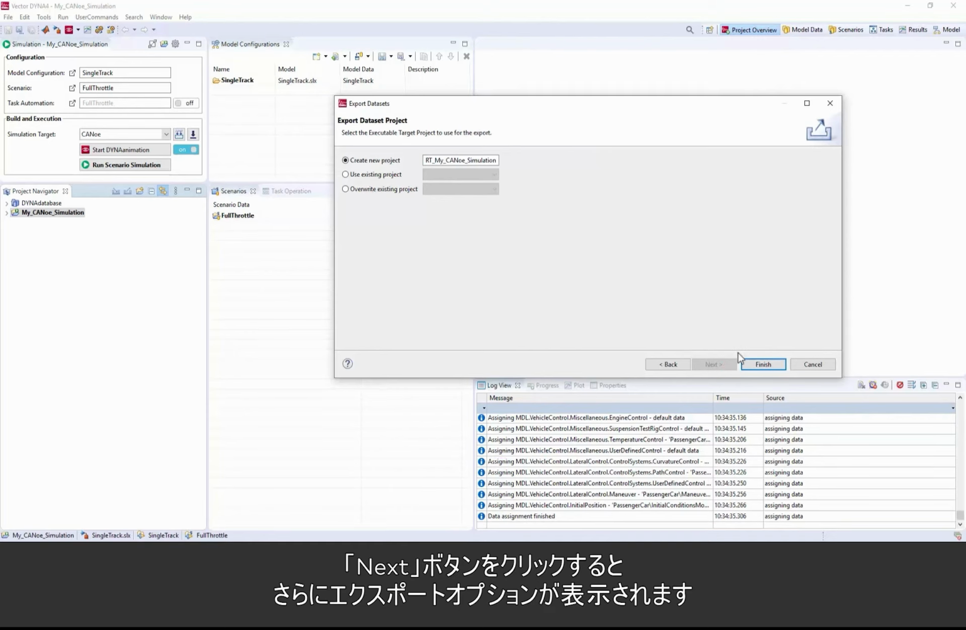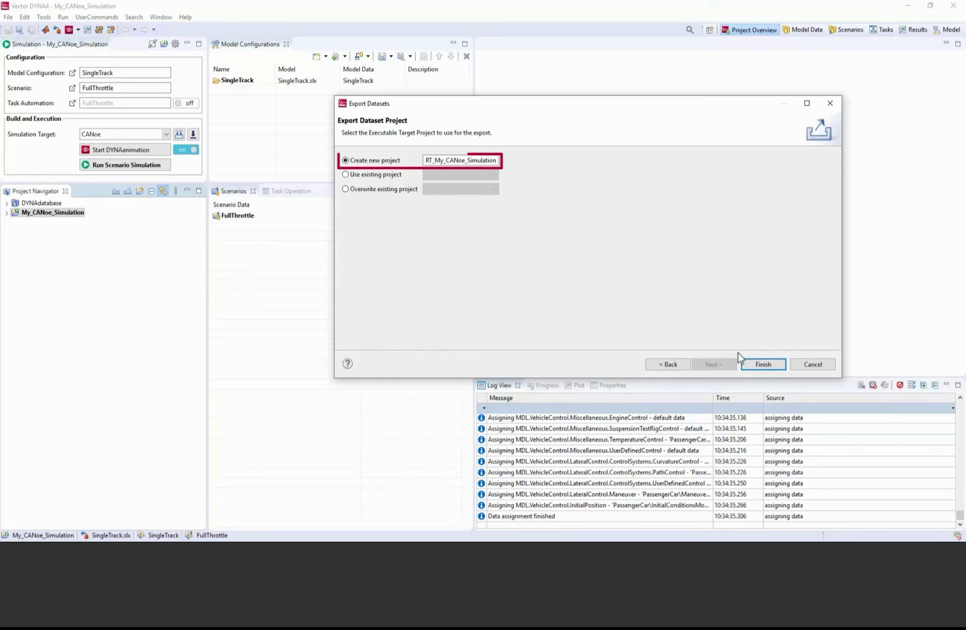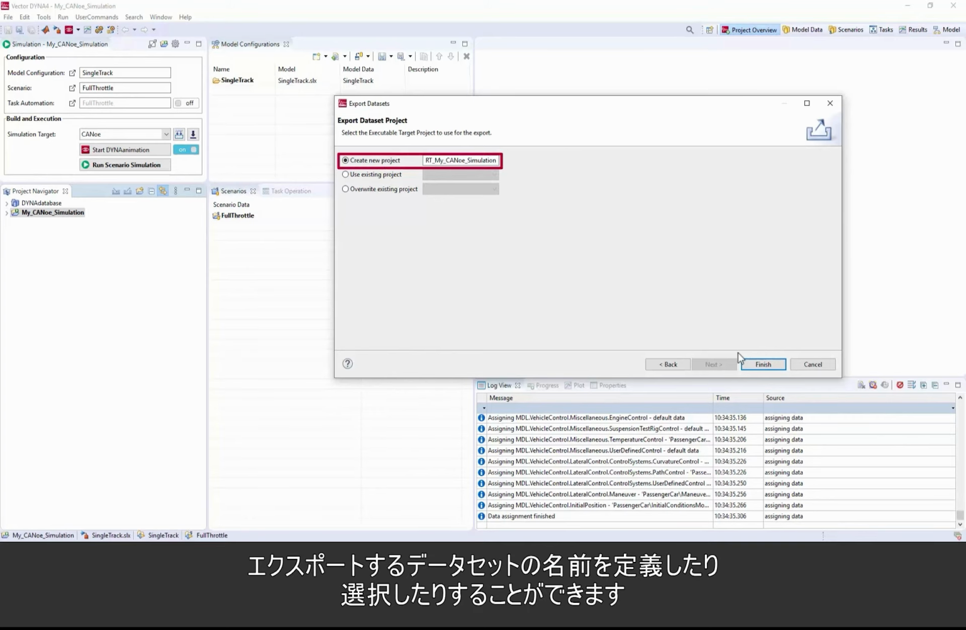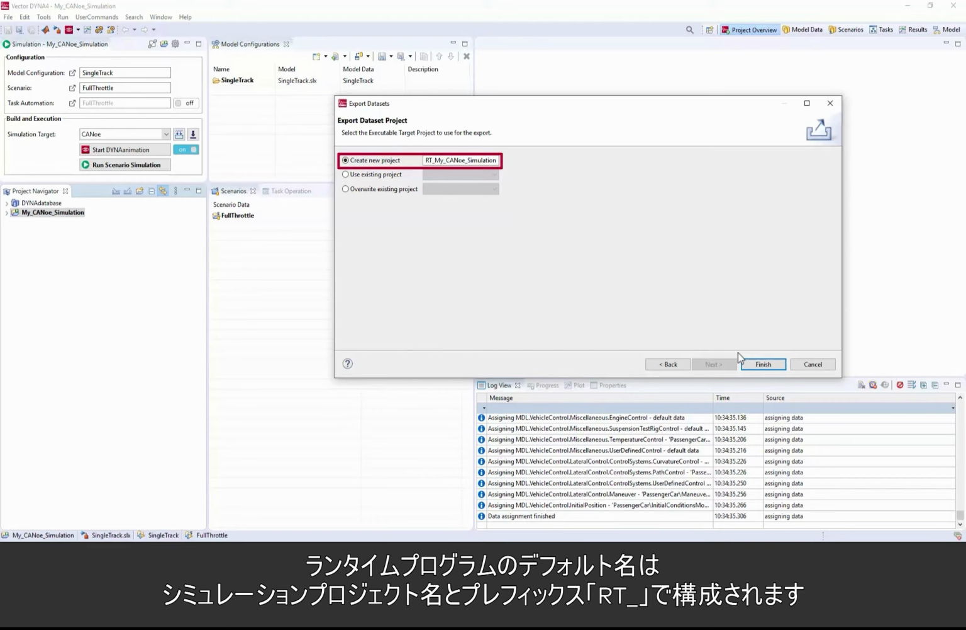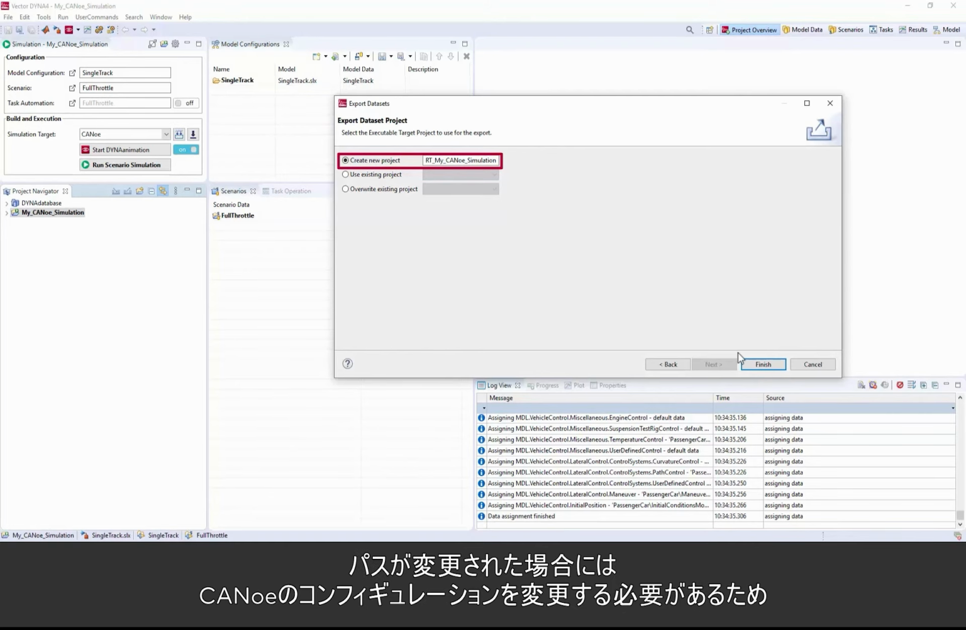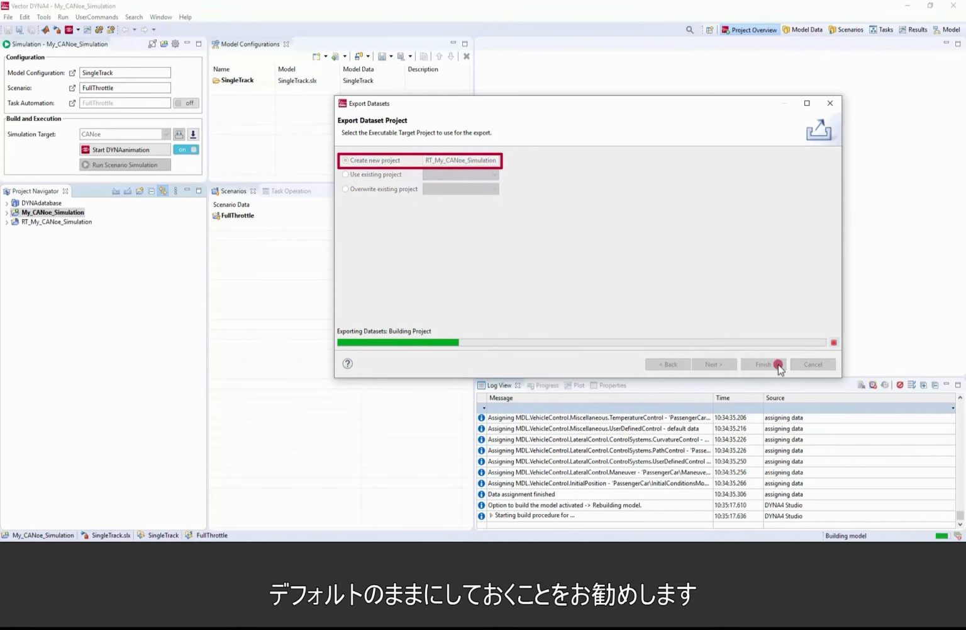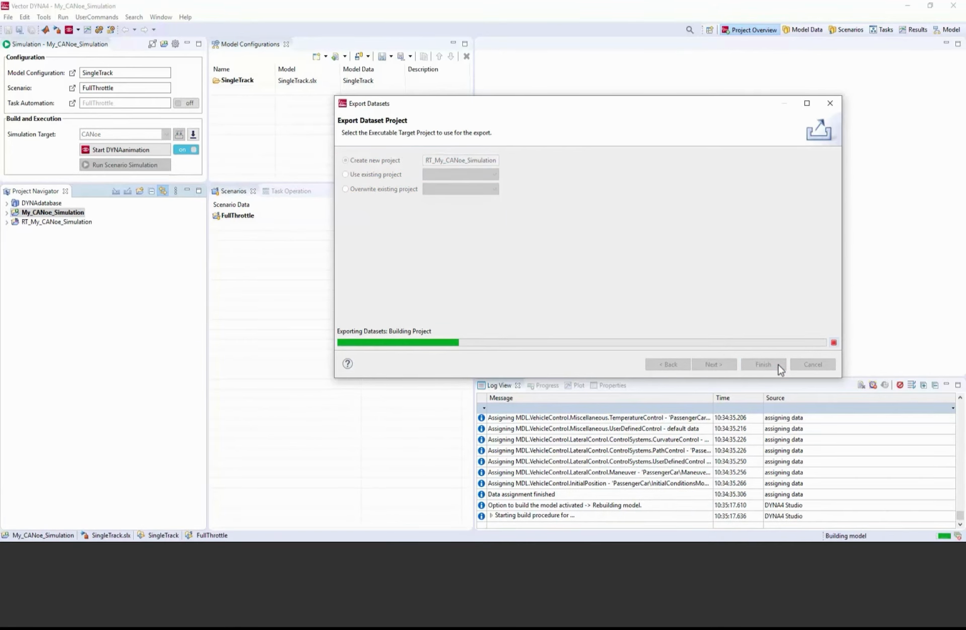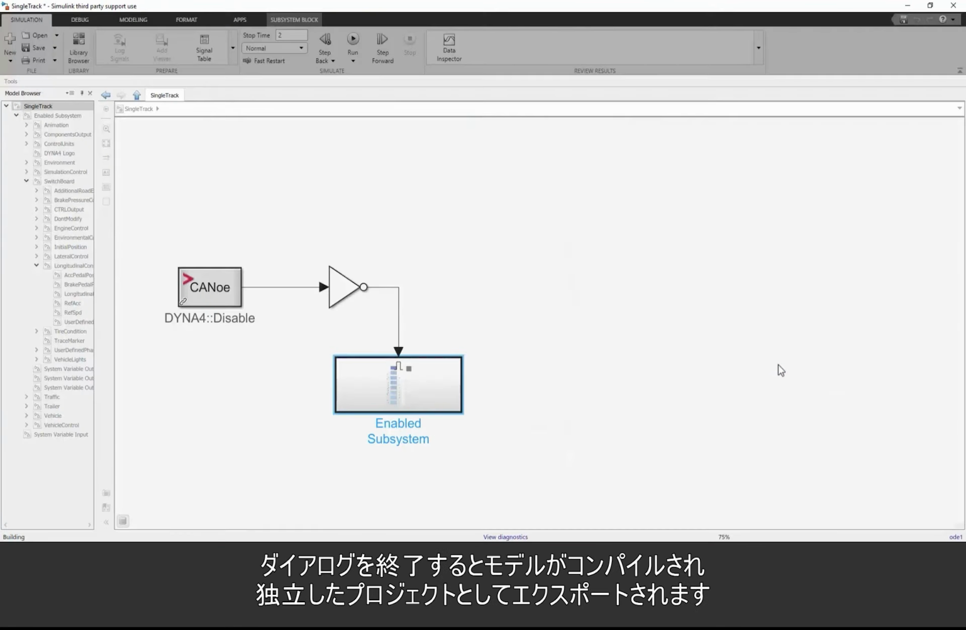When clicking on the Next button, you come to Further Export options. The name of the exported dataset can be defined or selected here. The default name consists of the simulation project name and the prefix RT for runtime. I recommend you to leave it to default because the name is part of the path, and if the path changed, you will have to do some adjustments in the Canoe configuration. When you finish the dialog, the model will be compiled and exported as an independent project.